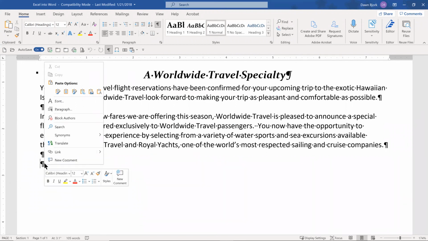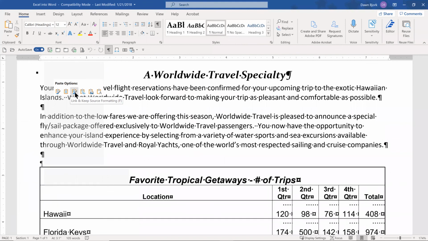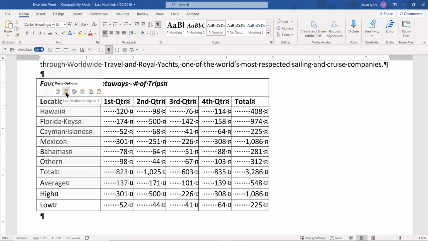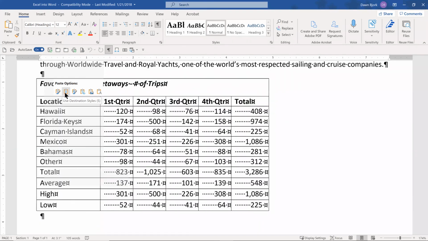If I right click, I can do my paste. So maybe here I want to paste it as a link, or I want to link it and keep source formatting. Or maybe I just want to bring it in as regular data. Notice I'm hovering over these different options. I might want to keep the source formatting here.